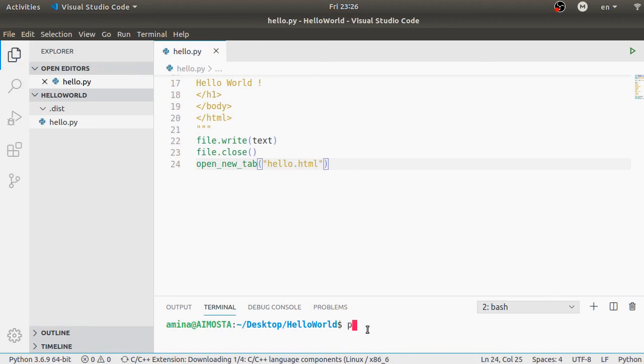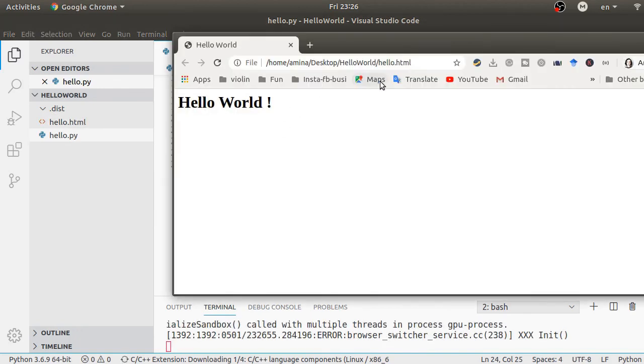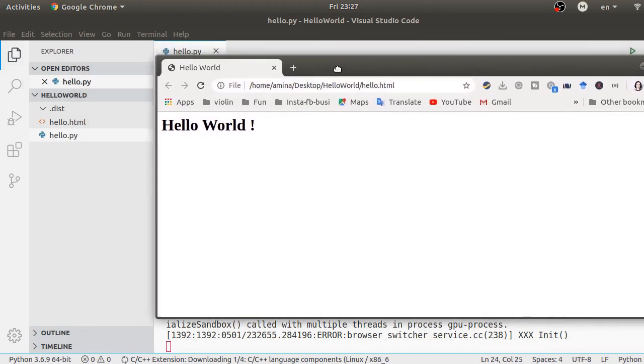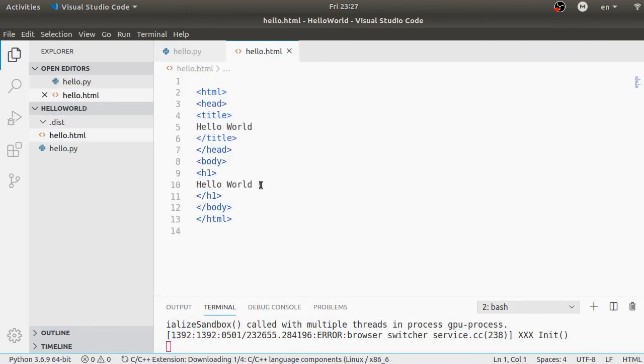To test the code, I will just run it as I did for the first two examples, python 3 hello.py. So the first message, hello world, the second, and the third one here in the browser, hello world. As you see, there is this file, hello.html, created using the code. So now if I open the file, I can see the code I've just written using Python.